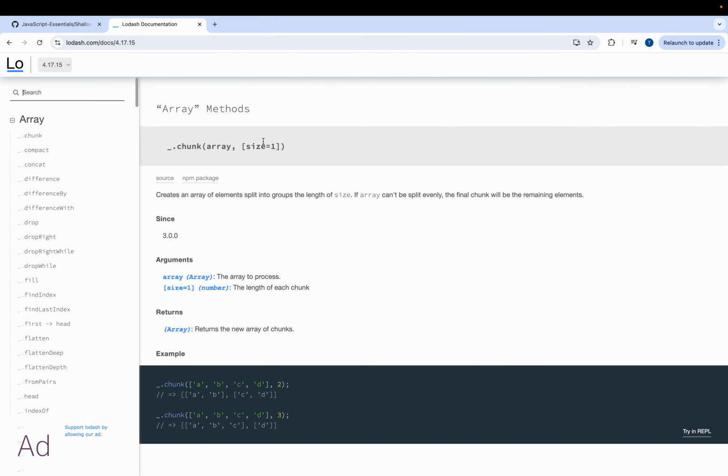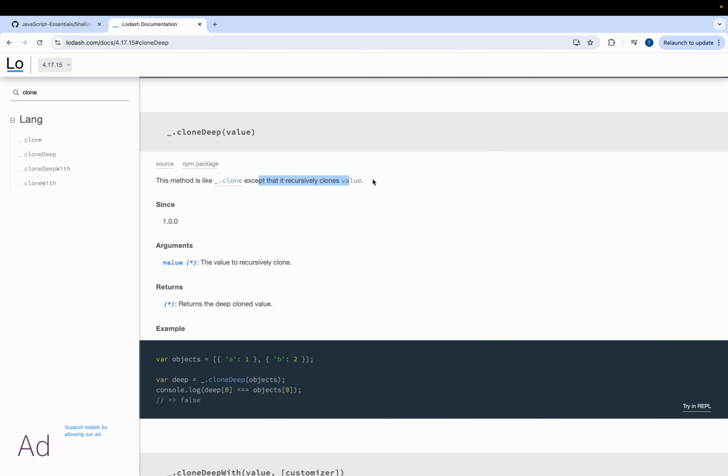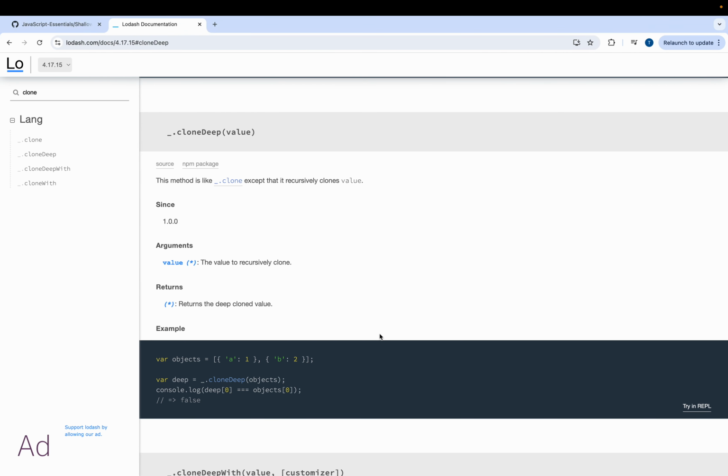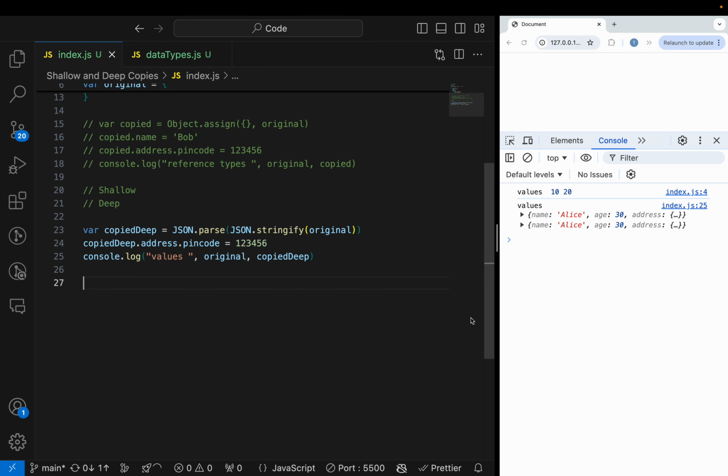This is the Lodash original documentation, and I'm going to search cloneDeep here. Using this function from the Lodash library, we can create a deep copy of an object, and this eliminates the limitations that I have spoken about. What it does is recursively iterate over an object and clone its values. If we don't want to use any third-party library, then we can create our own utility function in a recursive way which creates a deep copy of an object.